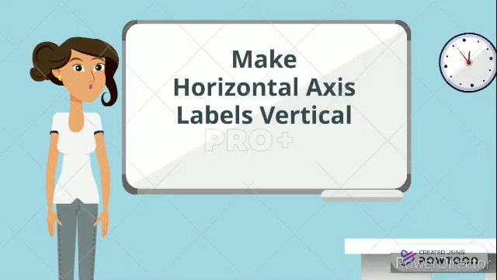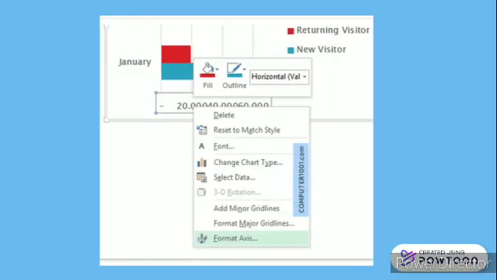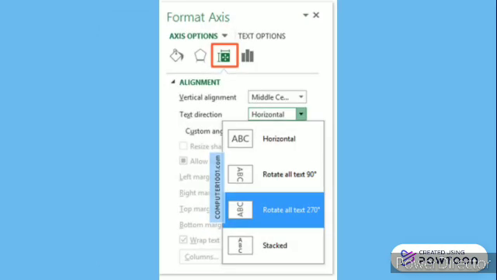Make horizontal axis labels vertical. 1. Sometimes we need to rotate the axis labels to be vertical so they don't stick together. For that, right-click the horizontal axis and select Format Axis. 2. Click the Size and Properties icon. In the text direction box, select Rotate All Text 270 degrees.